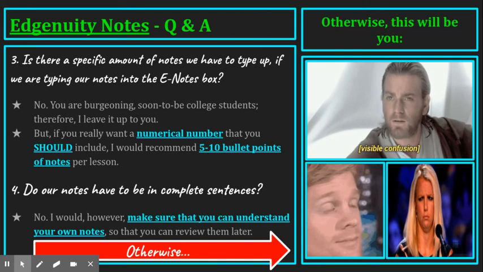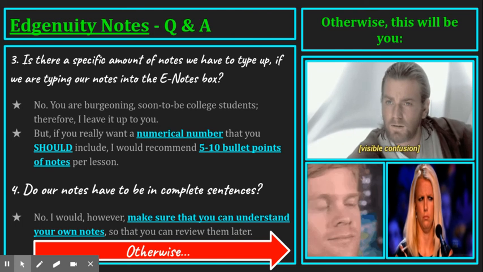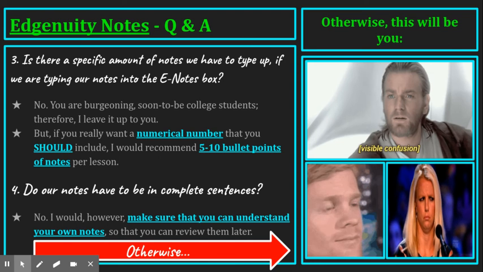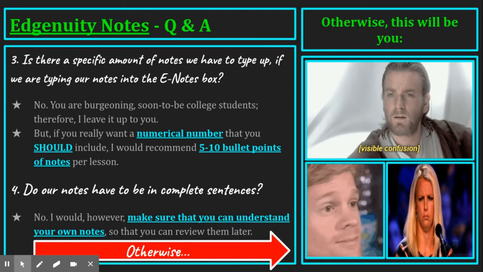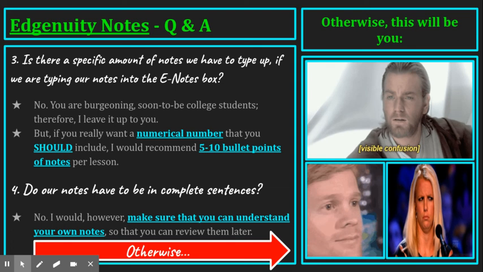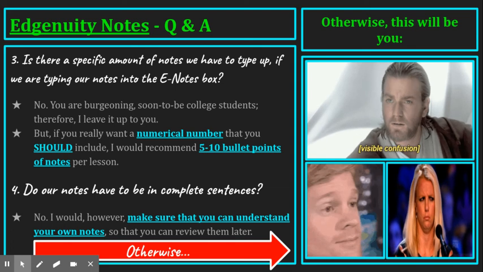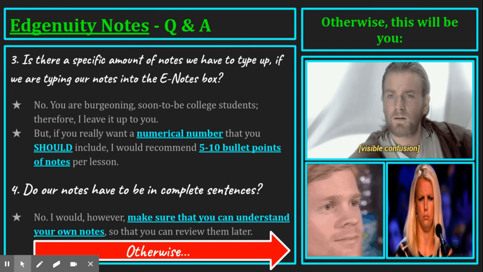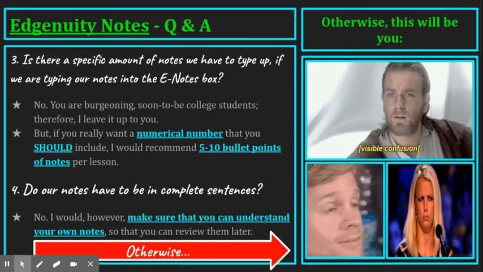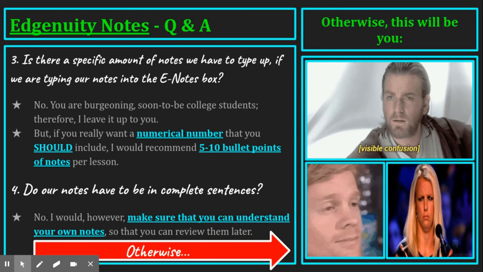I want you guys to kind of grow into that college mentality of, well, I could write down like 35 bullet points, but does that work for me? Do I need to type up all of that? No? Then don't do it. You guys are soon to be college students. In 2 to 3 years, you're going to be freshmen at the college level. So I want to leave it up to you guys of how many notes you think are effective.